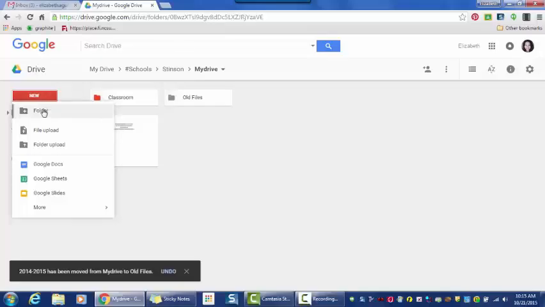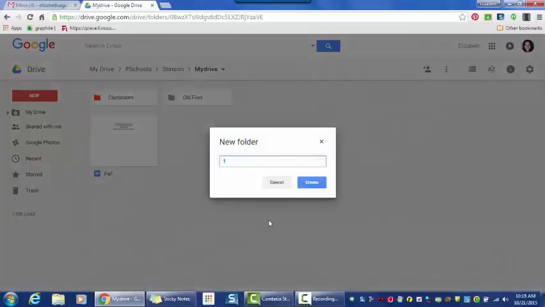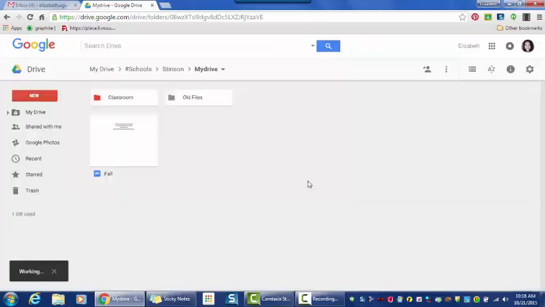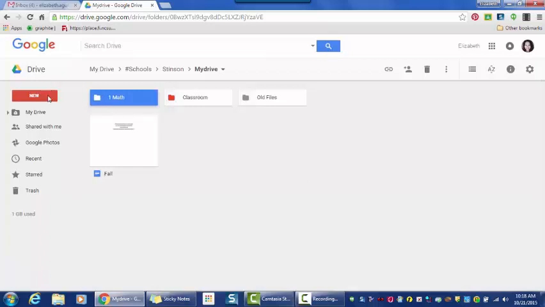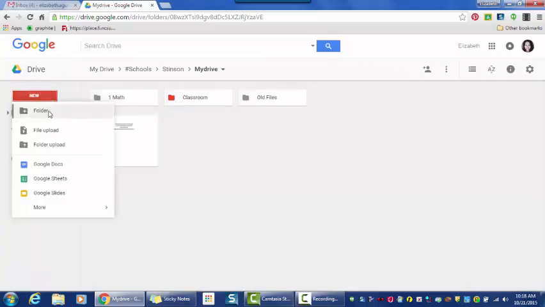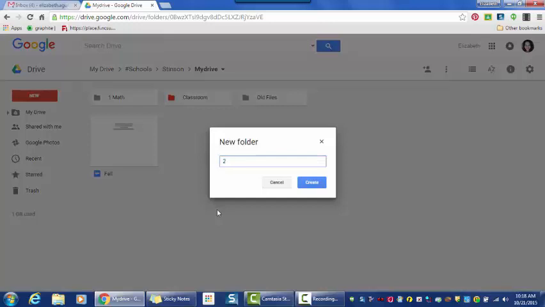What we want to do next is create a folder for each one of your classes. Click New, Folder. So you're going to put a 1 for your first period class, and if you have math, you're going to type in math and create. Go ahead and do the same thing for the rest of your classes. New, Folder. Whatever your second class is, if it's language arts, we'll type in language arts. But you go ahead and fill it out according to your class periods.